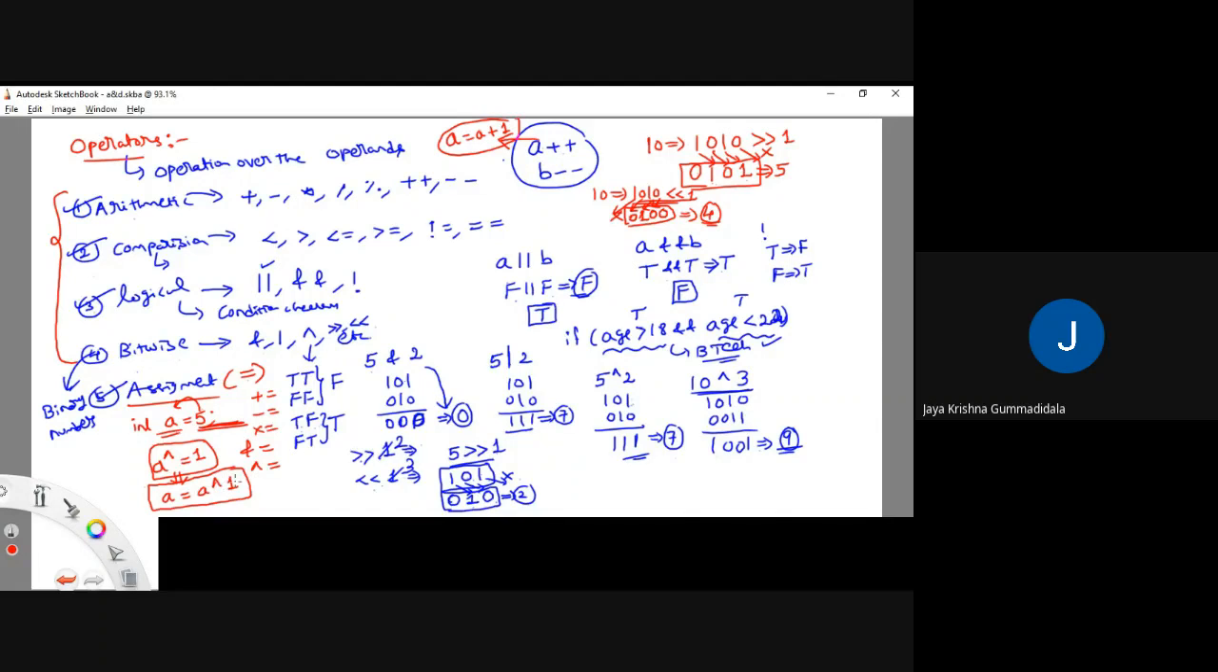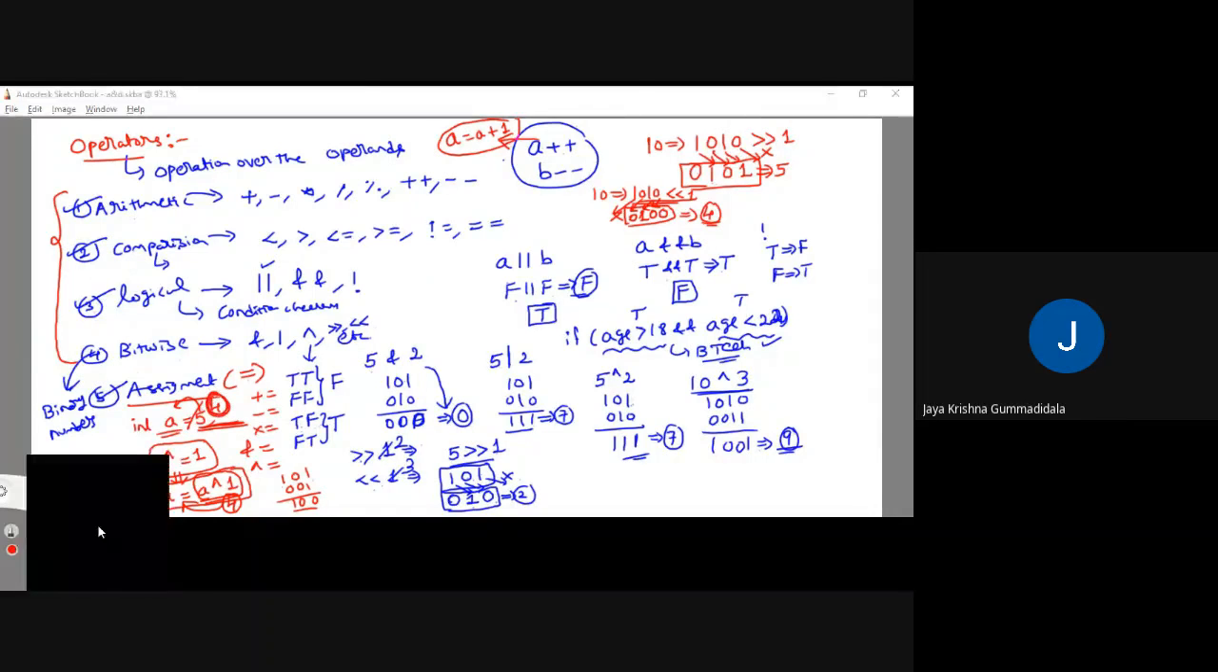So a XOR with 1. A value is 5. 5 XOR with 1. What is 5 XOR with 1? 5 value is 101. 1 means 001. Same 001. 100. So you will get the value 4. The right side value you will get as 4. That 4 will be copied to where? Again here.